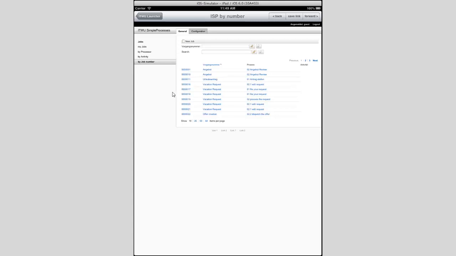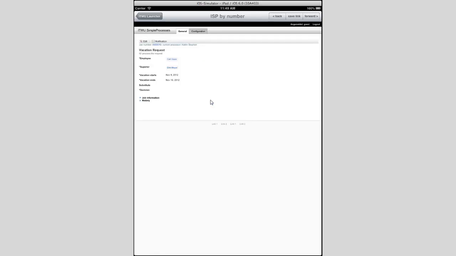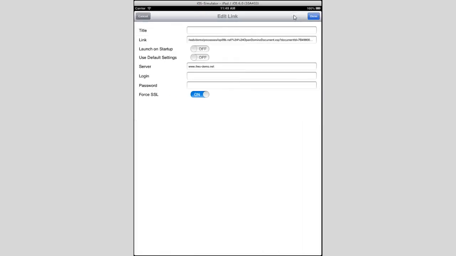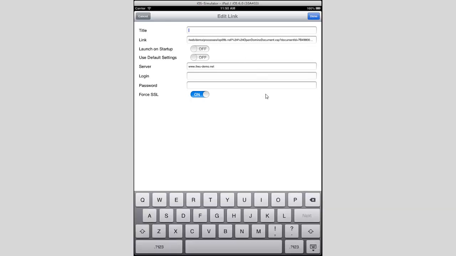Doing this, you can now configure everything you want. You just have to use Save Link. Navigate through your application to the pages you want to save a link to. Save a link. This, as you can see, really is a long link. You don't have to remember it. You don't have to type it again. Just put it in title. Use the default settings, and you're done.